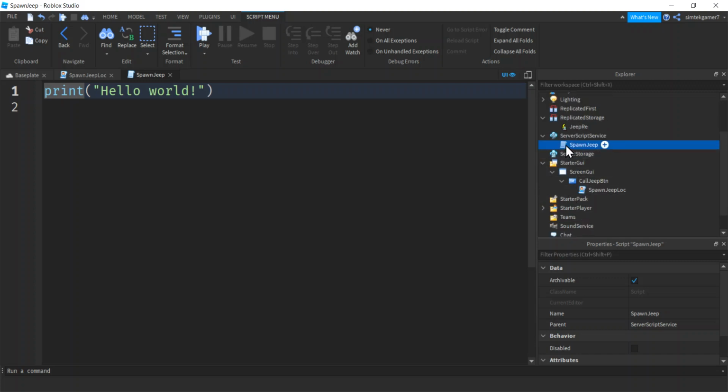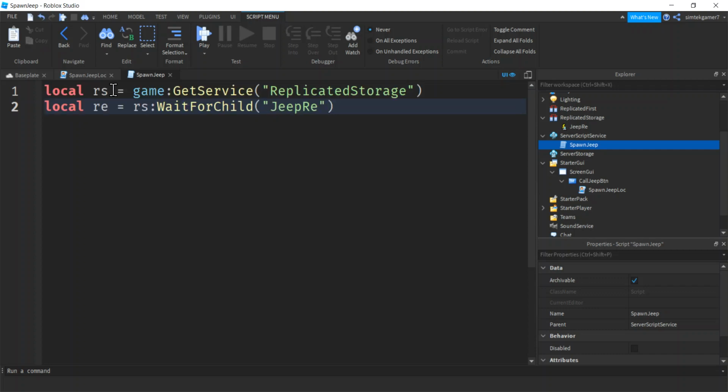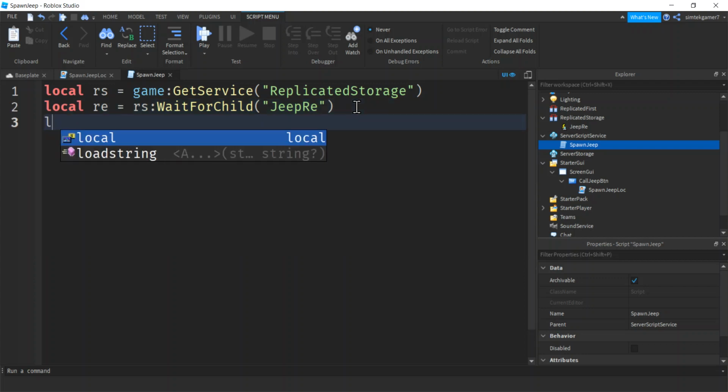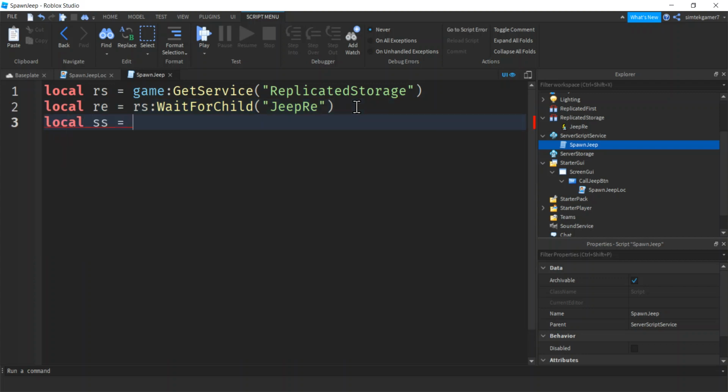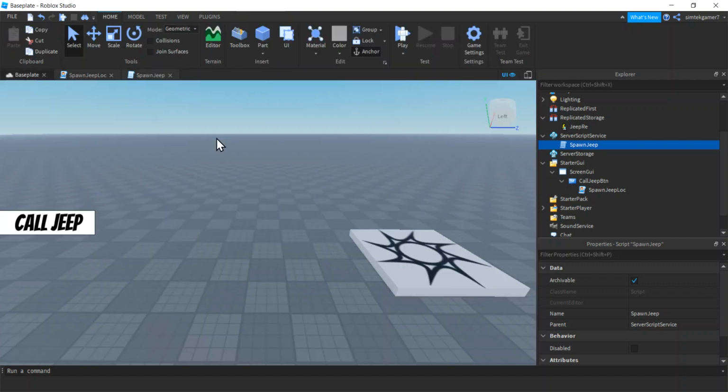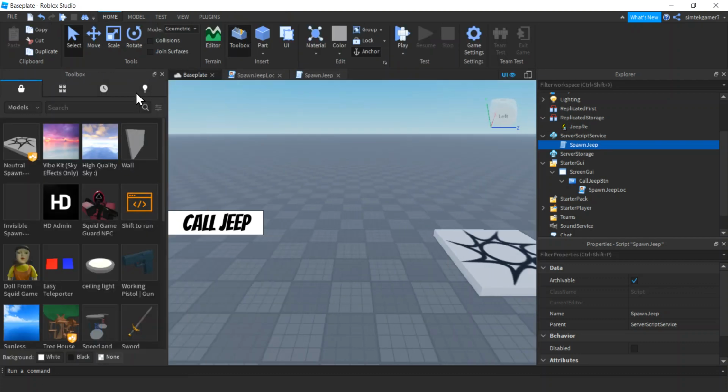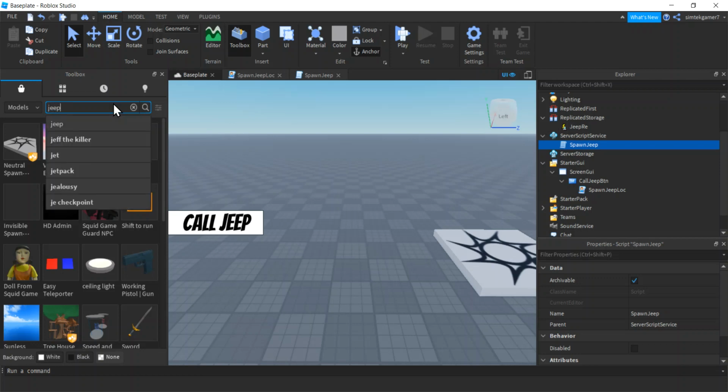See, this is a regular script. That is considered a server script. If it's got like a little person on it, that's the local script. So we're on our server script, spawnJeep. Let's go ahead and paste those two lines of code we got from our other script so we can complete our doorway. And let's go ahead and get a reference to ServerStorage. That's where our Jeep is gonna be. But, oh man, we don't have a Jeep yet. Let's go to the baseplate, go to toolbox, and we'll do Jeep.